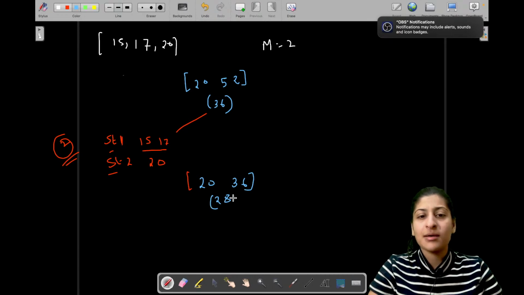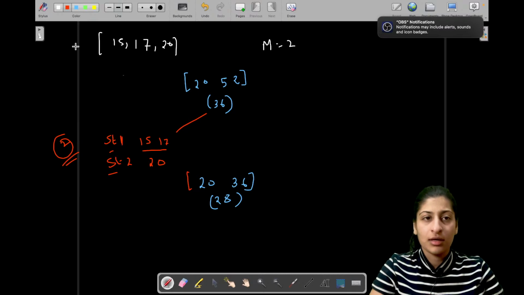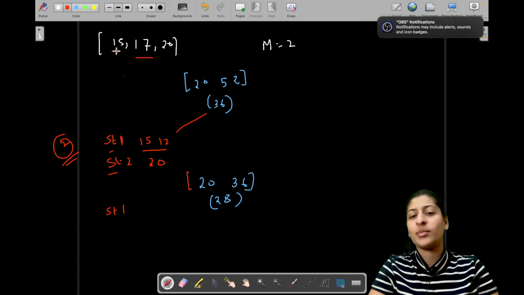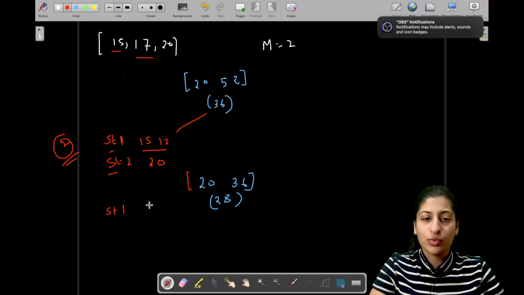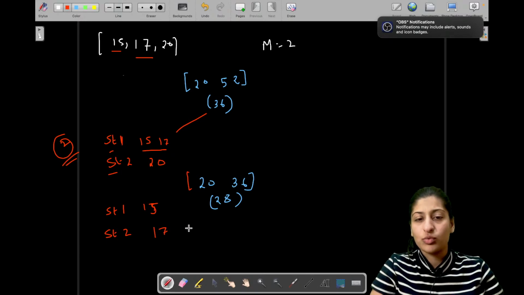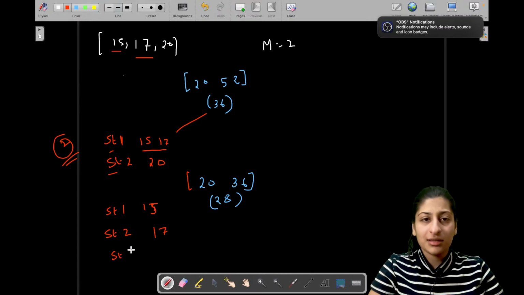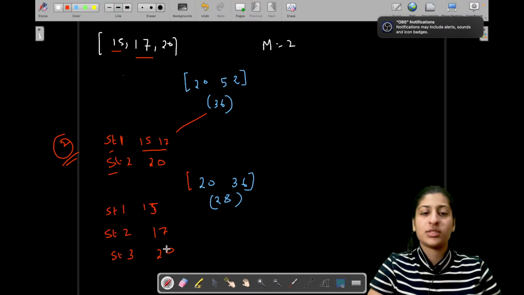If 28 is the bar that you choose, let's start allocating the books to students. Can I give my student 1 15? Yes, I can give him. Can I give him 17? No, because it will become 32, it will exceed. So student 1 gets only 15 pages. Let's give student 2 17 pages. Can I give him 20 also? No, 20 cannot be given because it will exceed 28. Student 3 now can be given 20 books.